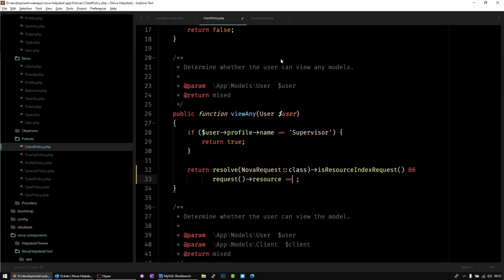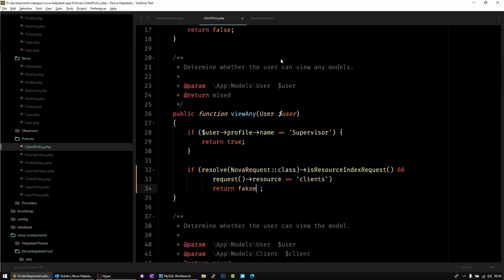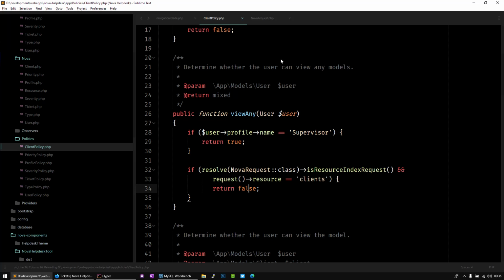So all you need to do is, in this case, if you're in an index and you are in the context of an index only for the clients, then you need to return false. You can optimize this to return immediately, doing the contrary, the negation of this.